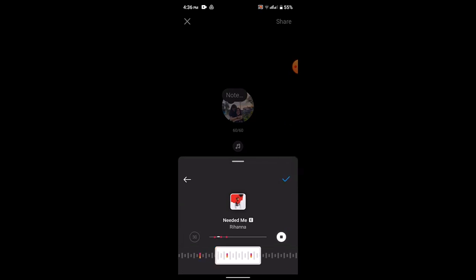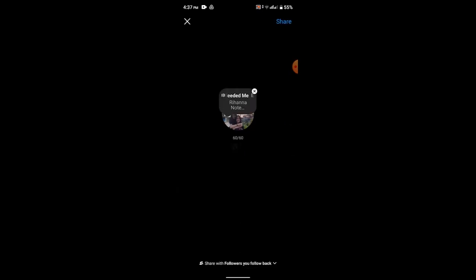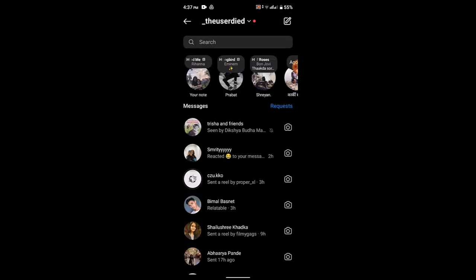After that, select the part that you actually want to add, click on the tick button, click on share. If you also want to add a note, you can do that as well. So this is basically how you can add music to your Instagram notes.